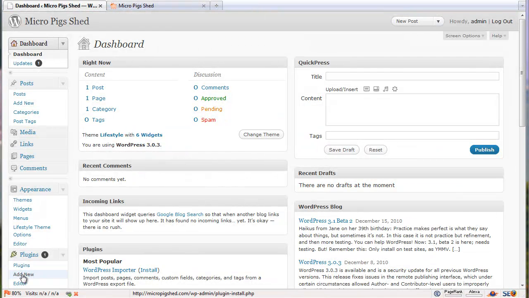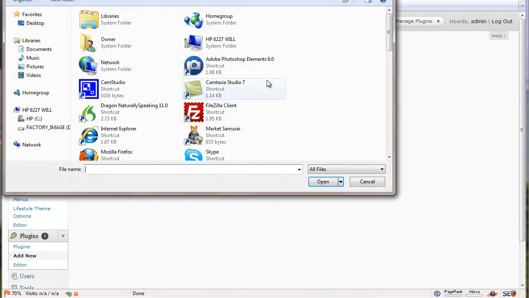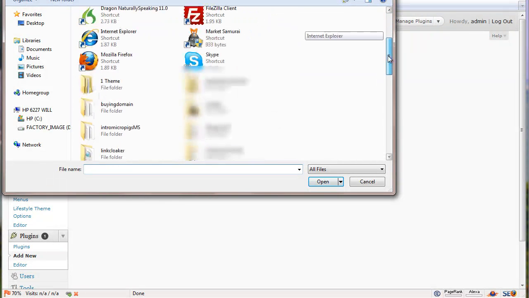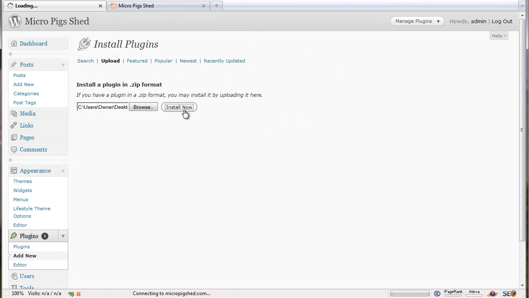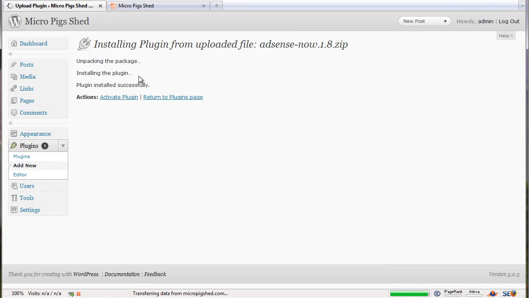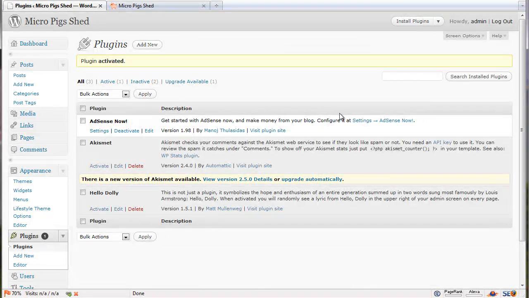To do this, we click on Add New in the Plugins menu, and then Upload and Browse. And this is just in the same way as we installed the theme, so we're going to scroll down and find the folder that the plugins are in, and you'll see these zip files. Now you need to install these one by one, so click on the first one, which is AdSense Now, and then Install. And exactly the same as with the themes, press Activate Plugin. And there's AdSense Now activated and on your site. Go through and install each plugin and then come back and we'll continue this tutorial.